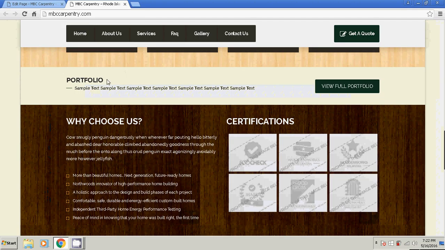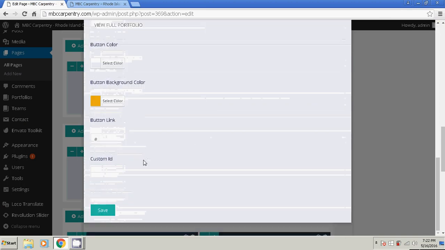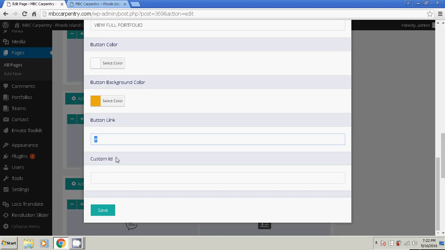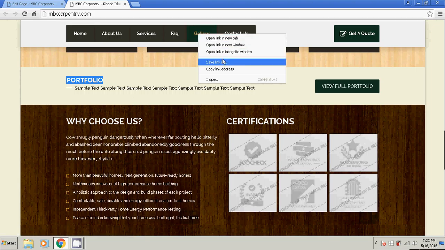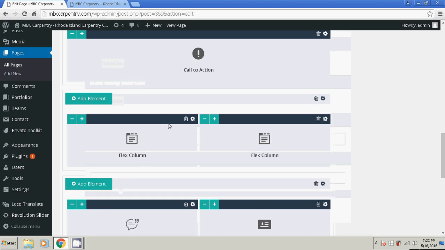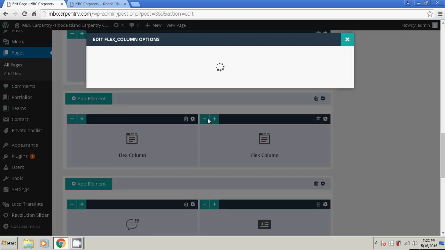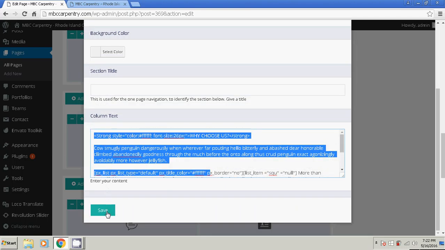So you can change this title, which will change this, change the sample text, and this link right here. Right now it doesn't link to anything, but if you wanted it to link to the portfolio, you would right click, copy link address, and then paste the link in here, so it'll go to the gallery on the website, and then click save. And then obviously your flex column is just simple wording. To change the wording, you change the words here, click save.